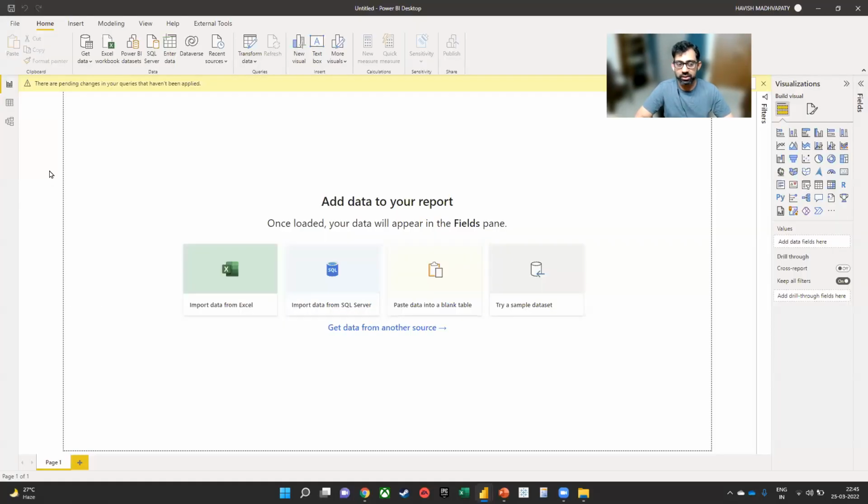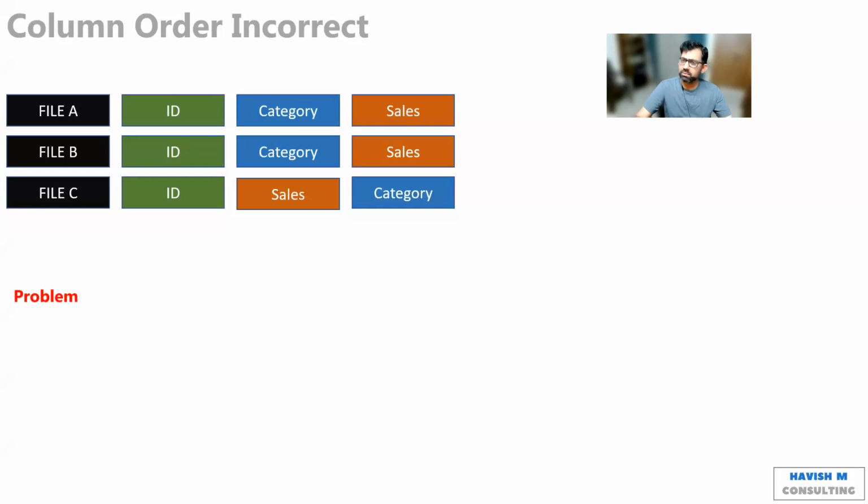So now tell me, what do you think will happen? Just whatever your instinct says, yes or no. What do you think? Will it work or not work? Sir, I think it will work perfectly, because we choose combine and transform, so it will transform the files. Right. So what it does is that even if the order of columns is different, it doesn't care, right?